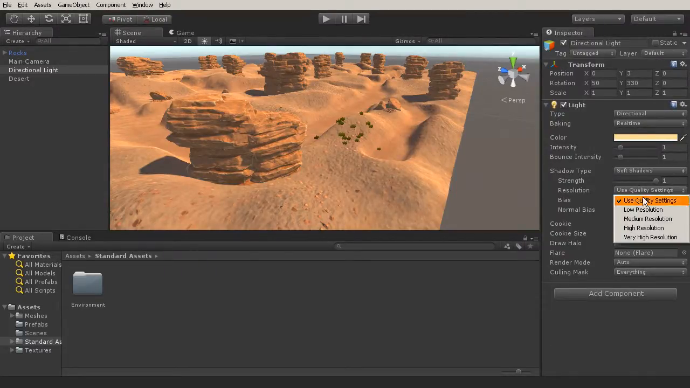Quality settings. We're going to use the quality settings that are set up. We're not going to talk about those because that gets beyond the scope of this course. But if you wanted your shadows to be high quality, you could set high resolution. You'll get a little bit of a softer edge on those shadows, but I'm going to go ahead and just use the quality settings to keep things nice and smooth.